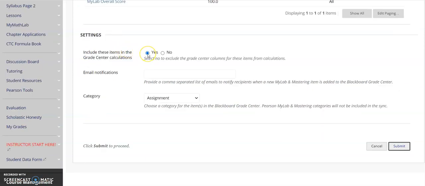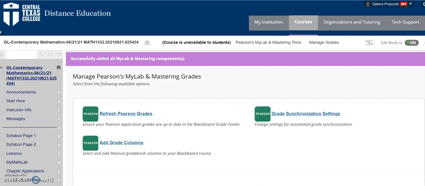I do want to include this in the Grade Center calculation. I'm going to call it assignment, and we need to remember that category because when we set up our weighted total column. Submit. Now, let's go to our Blackboard gradebook and get the weights set up correctly.